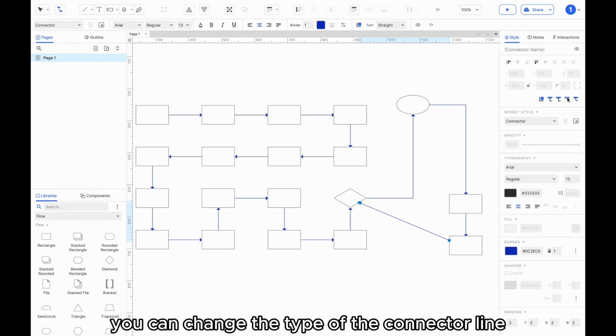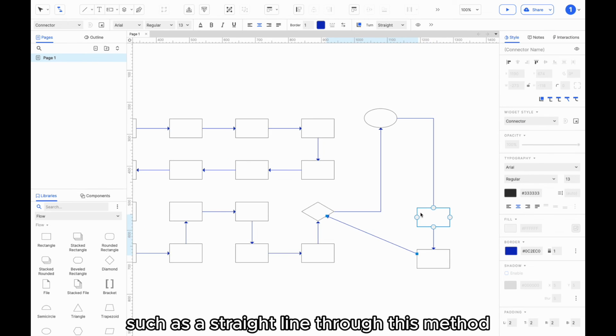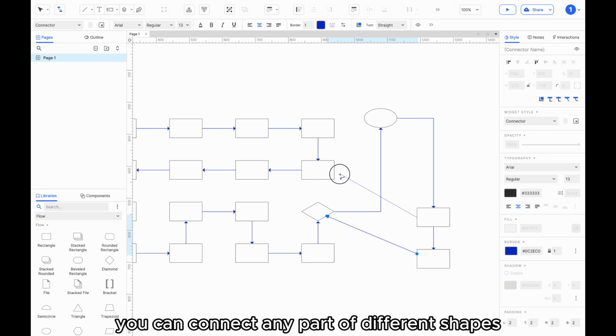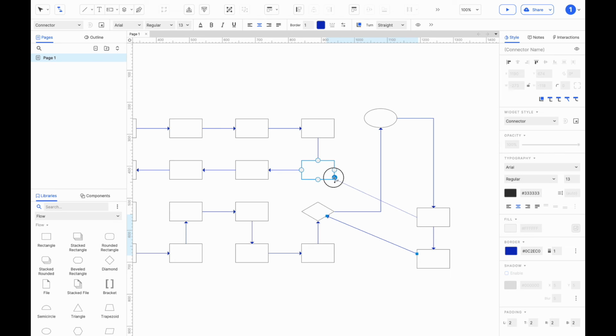You can change the type of the connector line, such as a straight line. Through this method, you can connect any part of different shapes.